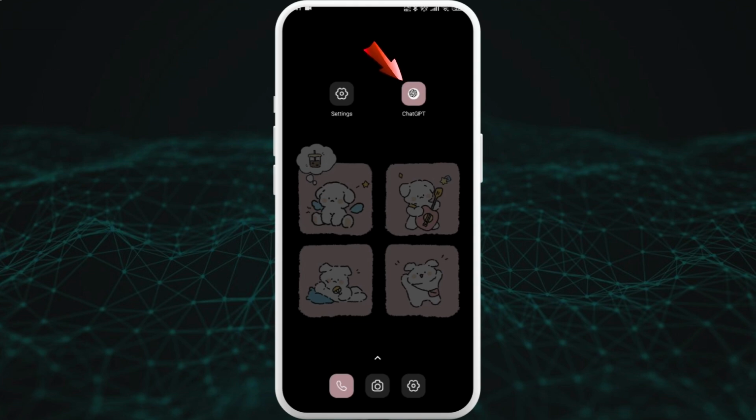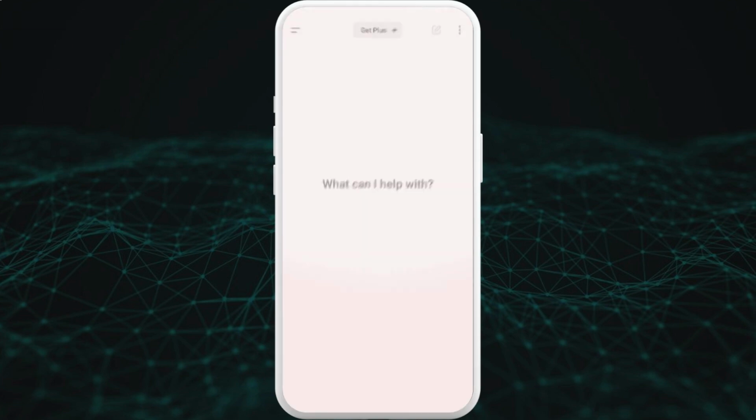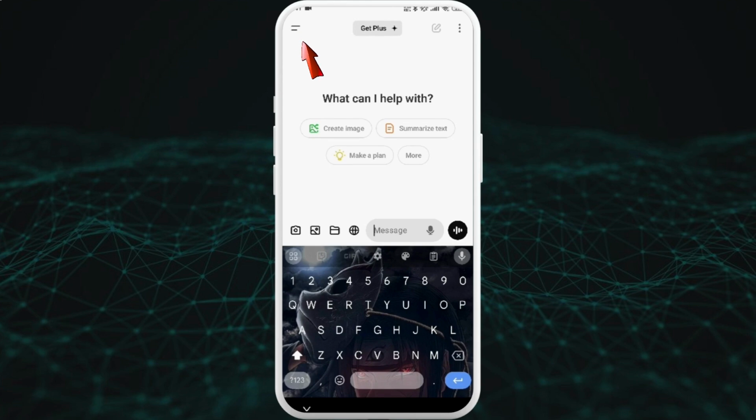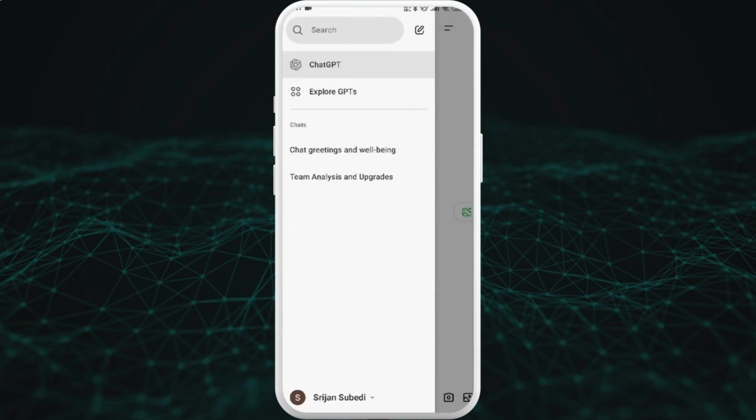First, open the ChatGPT app on your phone. Once you are logged in, tap on the two horizontal lines located at the top left corner of the screen to open the side menu. Next, scroll down and tap on your profile at the bottom of the menu.